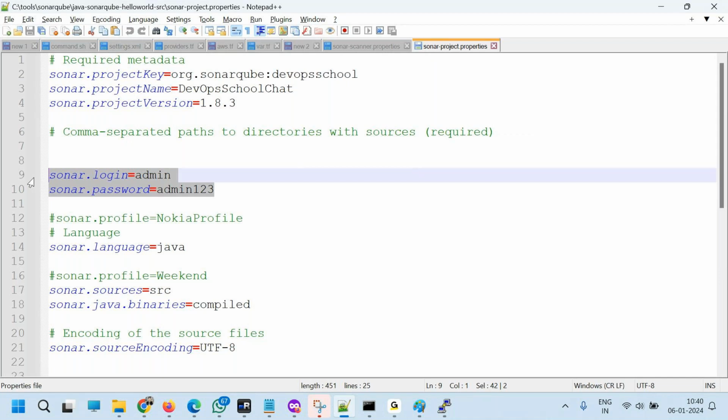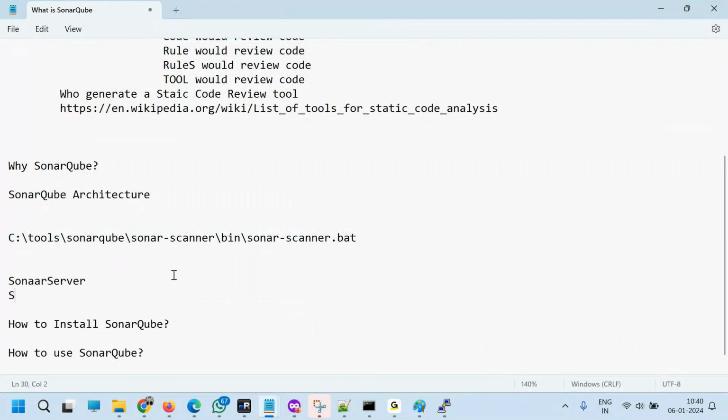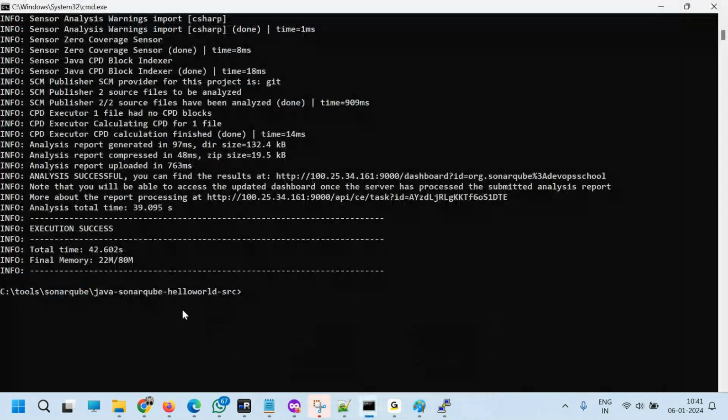So there are three property files you will see in SonarQube. One property file is for the SonarQube server, there's a scanner property file, and there's a project property file. Scanner changes go in the scanner property file, server changes in the server property file, and project changes in the project file. These property files you have to modify wisely. Now see that the execution has succeeded.